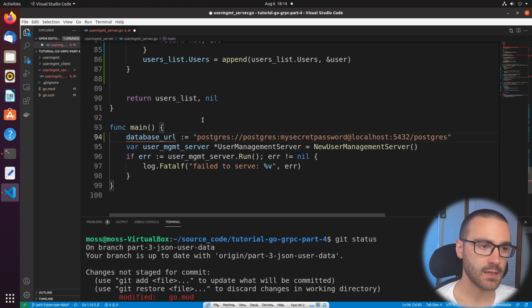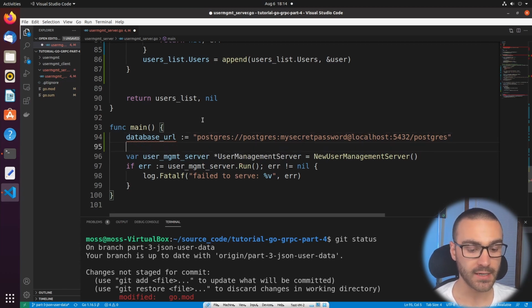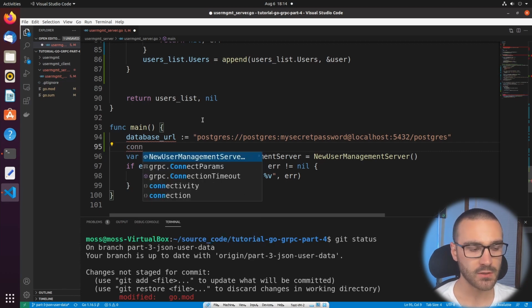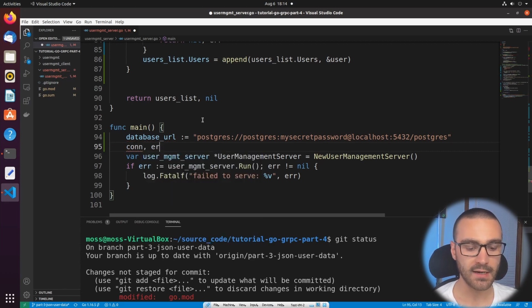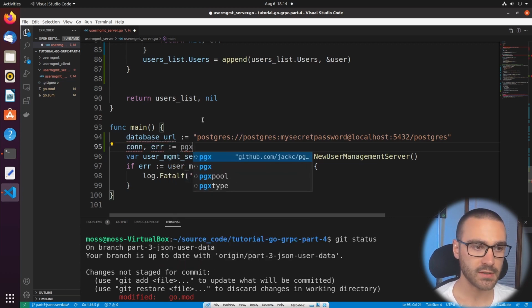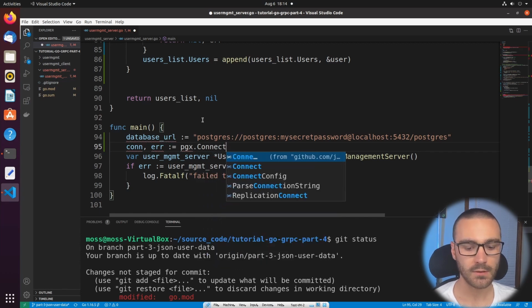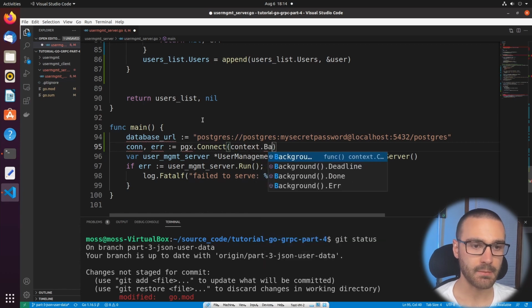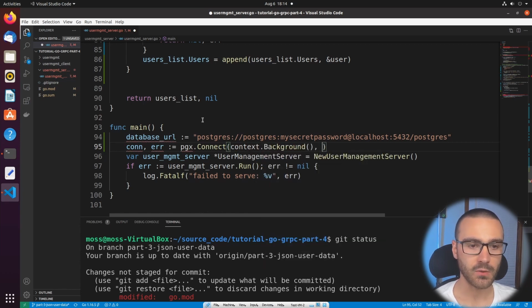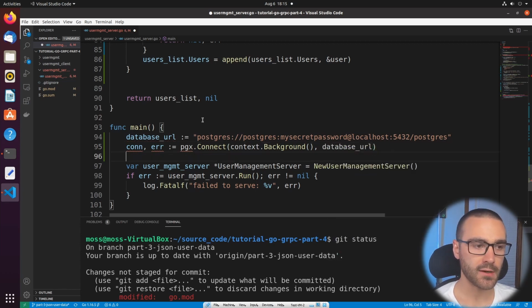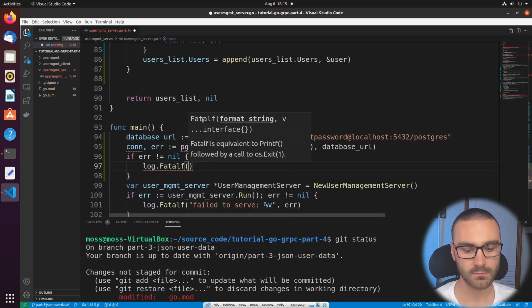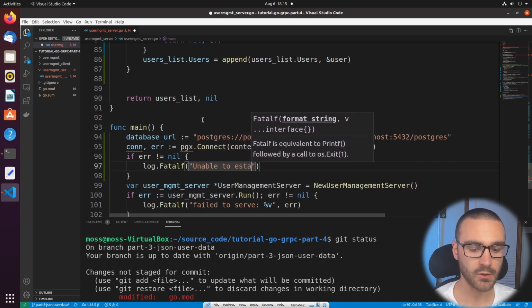And once we've defined the database URL, we can then make our connection to the Postgres database. So I'm going to define two new variables, connection and error. And then we'll call the PGX package, and we'll say pgx.connect. Okay, and then we'll pass in the context.background, and then the second argument is going to be the database URL. After we call connect, we will check for an error. So if error is not equal to nil, we will log fatal. And we'll say that we were unable to establish a connection.